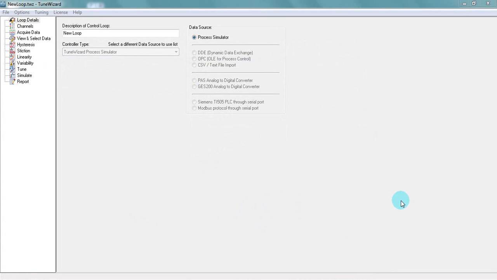The tuning process involves a number of steps. We need to specify the control loop to be tuned. We need to specify the type of PID algorithm which is used in this particular control loop. In addition, we need to specify how to obtain process data. We can use a DDE or an OPC connection. We can obtain data which has been stored in a CSV file. Or we can use the built-in process simulator to obtain process data and experiment with the TuneWizard.